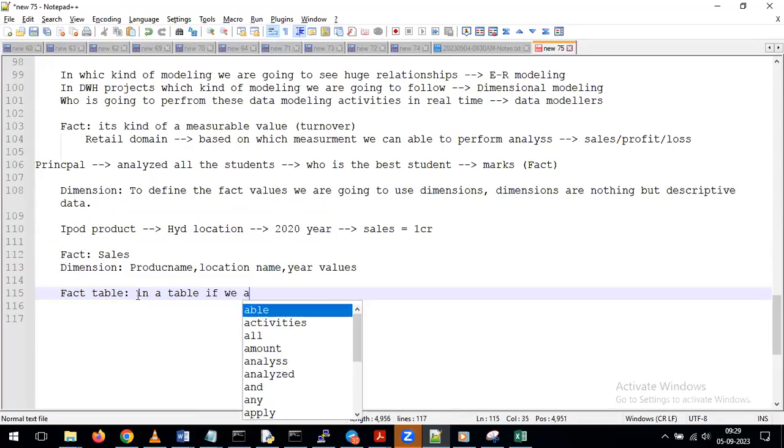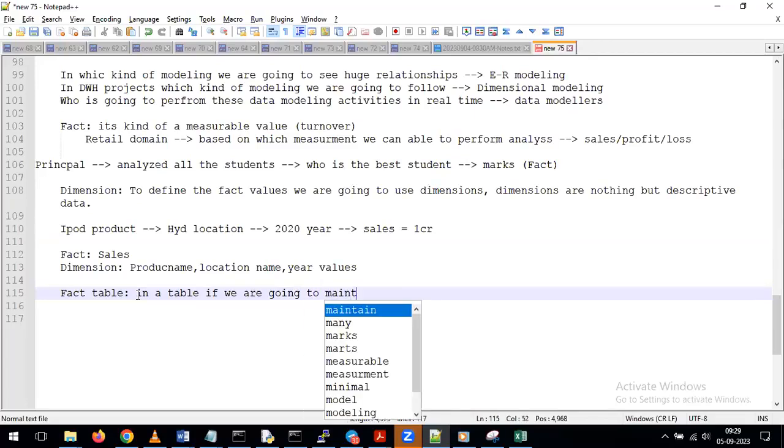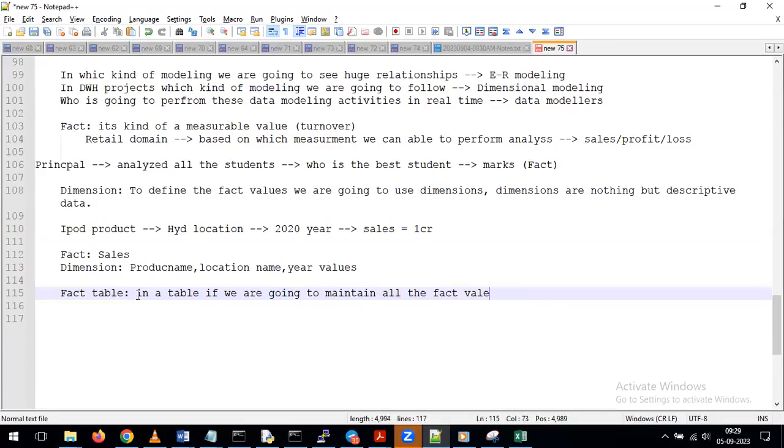Yes, perfect. So in a table, if we are going to maintain all the fact values, such a table we can call a fact table. What is the employee table? If a table has all the employees' information, we call it an employee table. What is the department table? If a table contains all the departments' information, we call it a department table. In the same way, what is the policy table? If a table contains all the policies' information, we call it a policy table. In the same way, what is the fact table? A fact table is a table that contains only the fact values, or the measurable values.